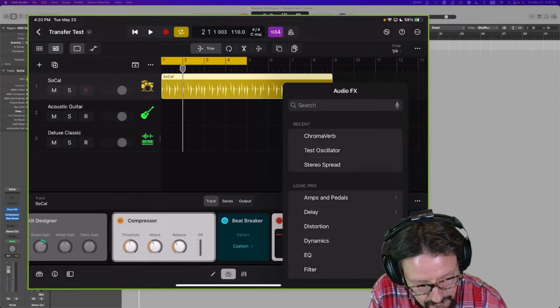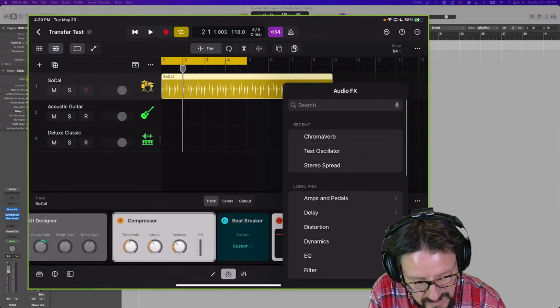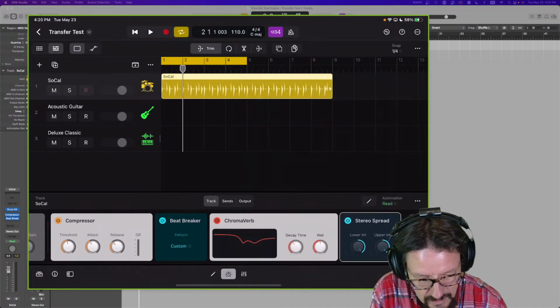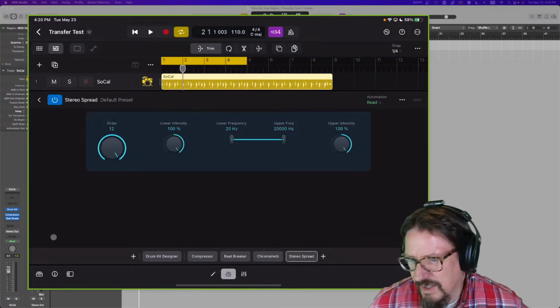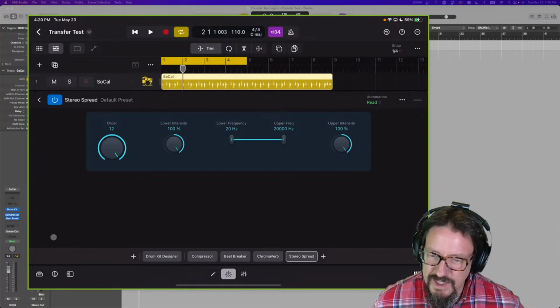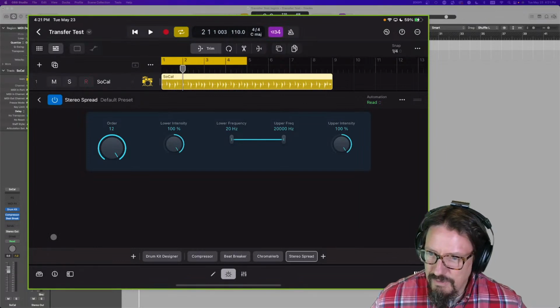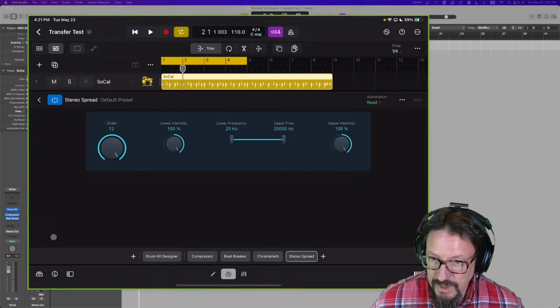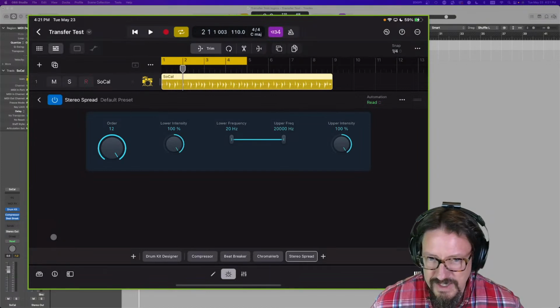But then we have things like Stereo Spread, right? Stereo Spread doesn't look anything like this on the Logic for OS X version, but it should. I mean, this is just super clean, neat, and tidy. It's all the same stuff.